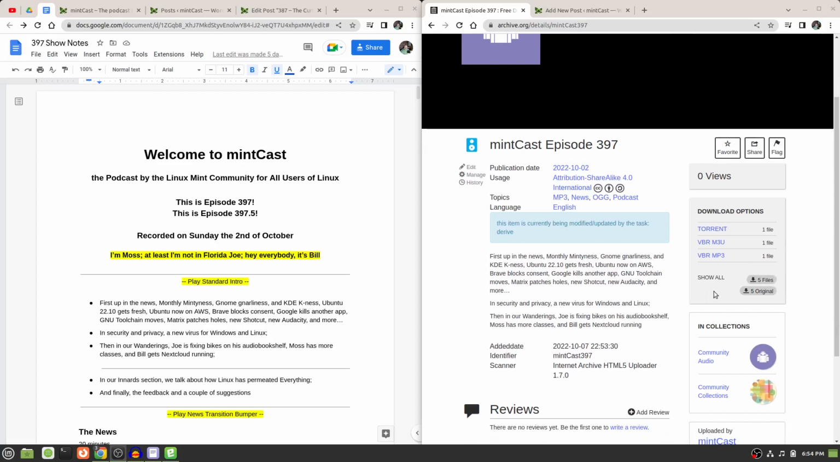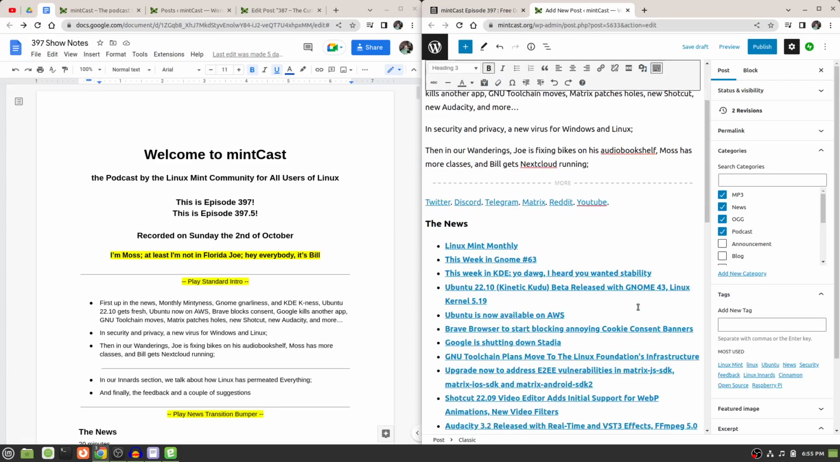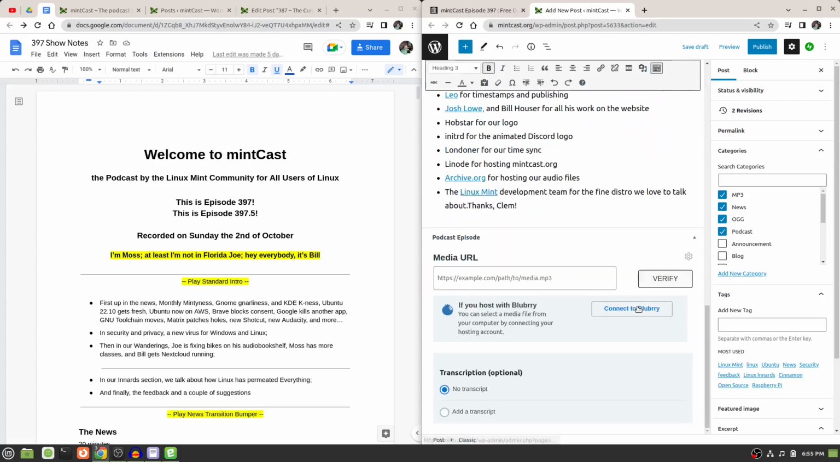What we're going to do now is right click down here where it says VBR MP3. We're going to right click that. If you're using Chrome, it'll be copy link address. If you're using Firefox, it's just copy link, I think. So copy that. You've got that on the clipboard now. Now go back to your WordPress editor here.